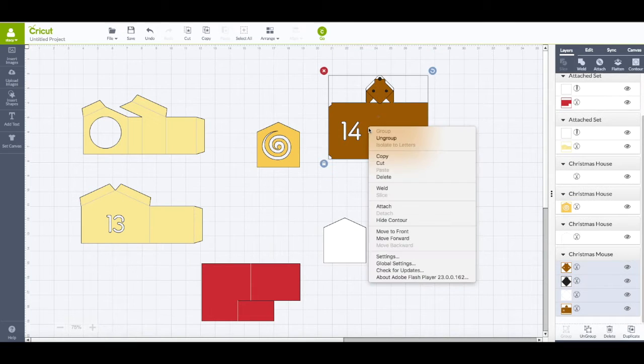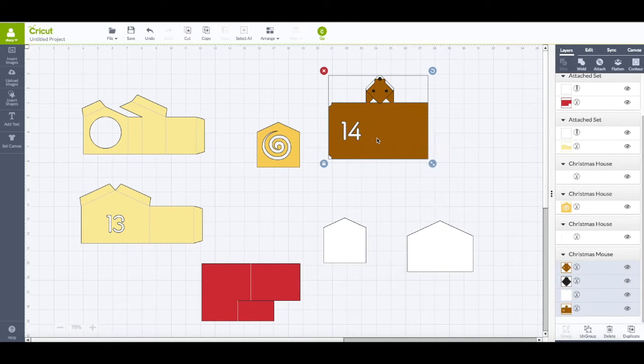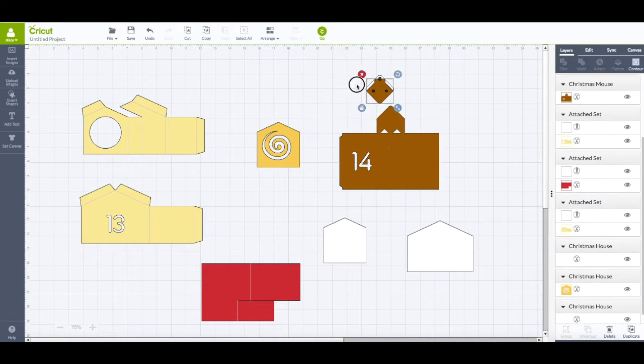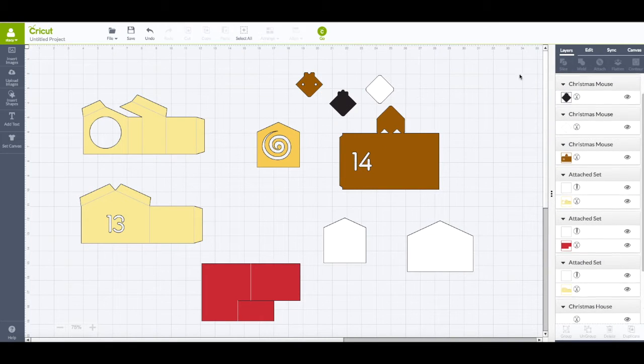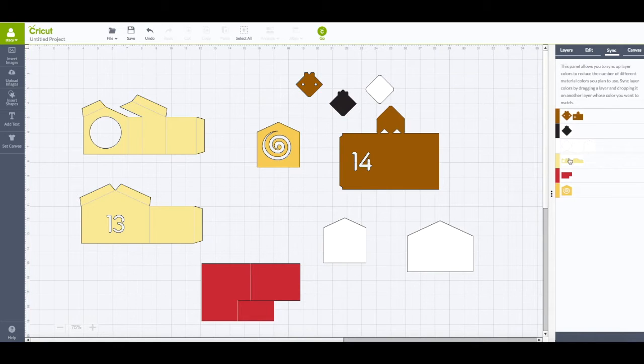I'm going to right-click on this piece here, number 14, and ungroup it. So all the layers are separate. Now if you go to the right-hand side toolbar under Sync, we can see all of our colors. All right, this piece here, I'm looking at my house. I want to cut that piece out in white.